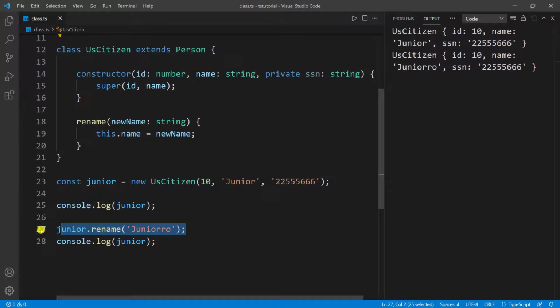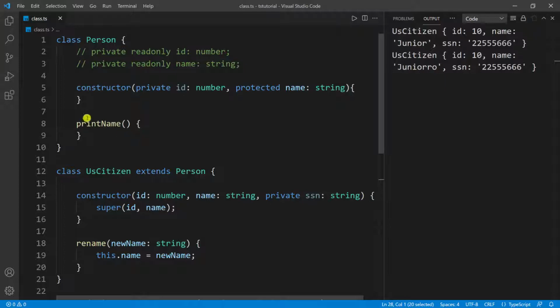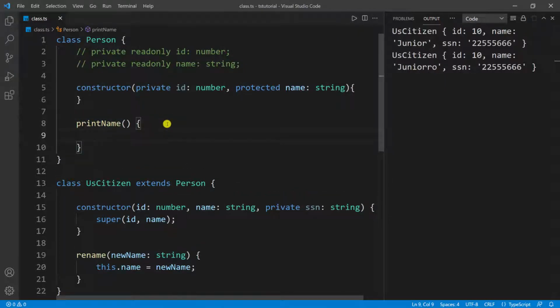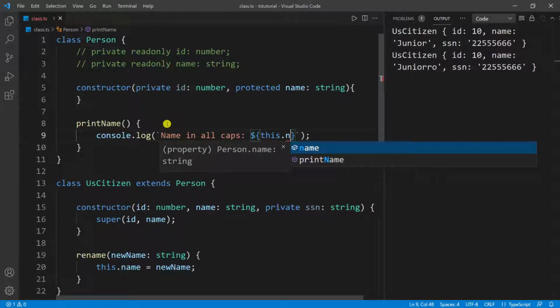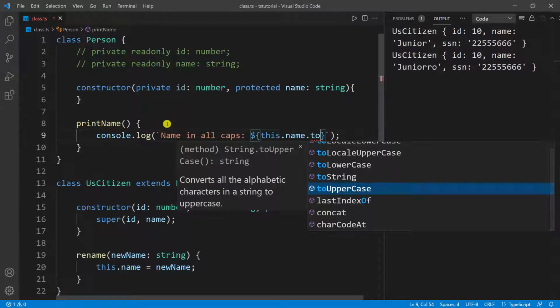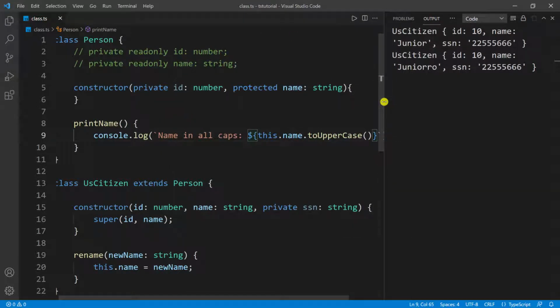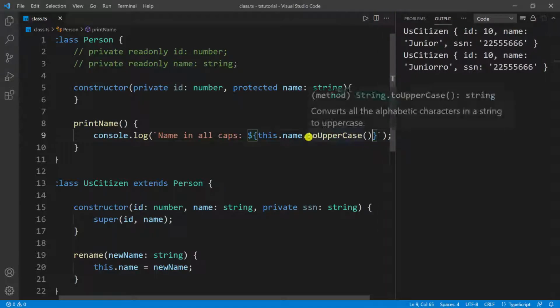So I'm going to grab this console log down there, and then I'm going to go inside of this print name. Let's say we want to print this name in all caps. So I'll come in here and pass in the log, and then here I'm going to change this to a template literal. And then I'm going to say name in all caps and pass in the name in all caps. So I'm going to do $, open and close curly braces, and then I'm going to say this dot name and call to uppercase again. So that's going to print the name in all caps, right? Because we're calling to uppercase on a string.